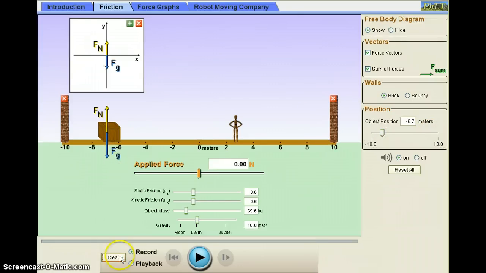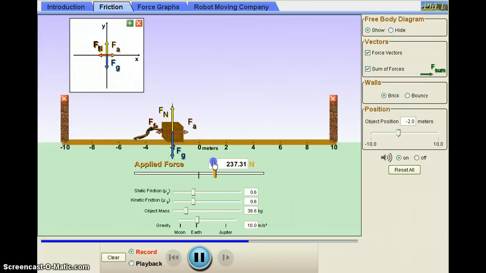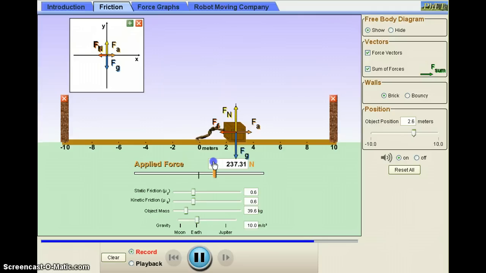I'm going to clear the recording, and I'm going to start to apply the force. As soon as I apply the force, forward force Fa and friction force also start to increase. At some point, you'll see that F-sum appears. If I then track my applied force back a little bit, you see that it will disappear and the object starts to move at a steady constant velocity.